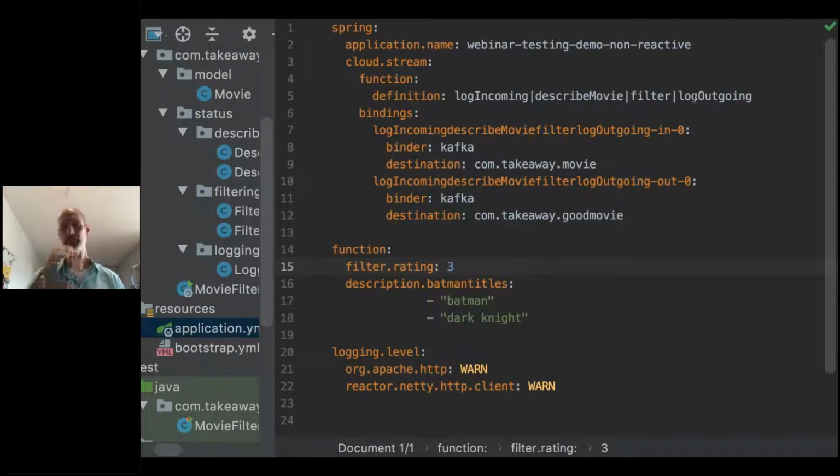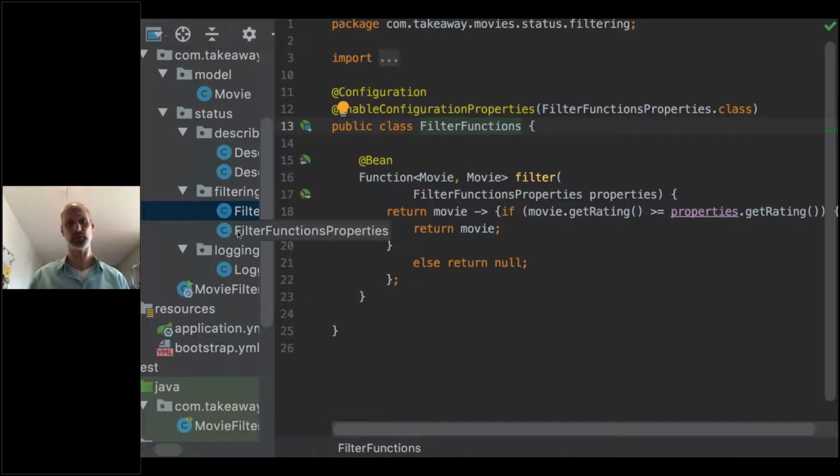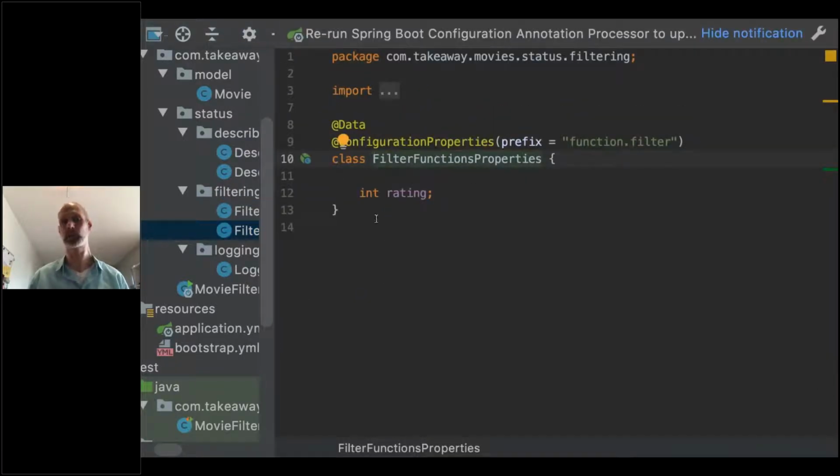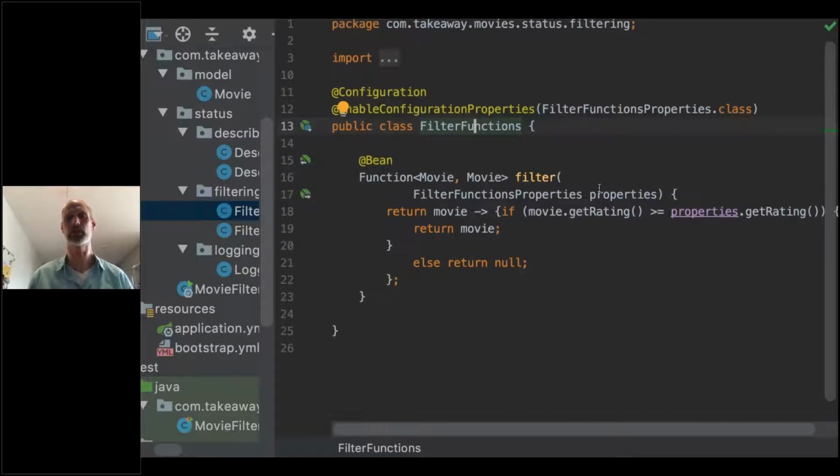And in this way, we can very easily add a lot of very simple functions together to create pretty complex behavior. The downside of that is that for your bindings, you also have to use those function definitions. So we get quite a long name for our binding. It's now log incoming, describe movie, filter, log outgoing in one for that Kafka movie topic. But still, for me at least, this has a lot of advantages. Now we want to test this. So I'm going to go back to my filter function, and that property is being read in by a configuration property class that's then being passed into the function itself.